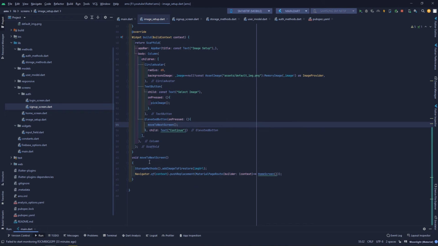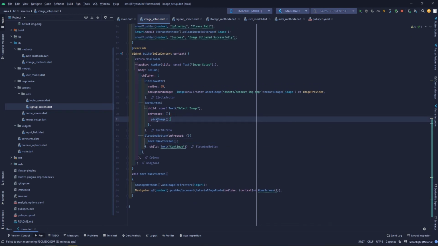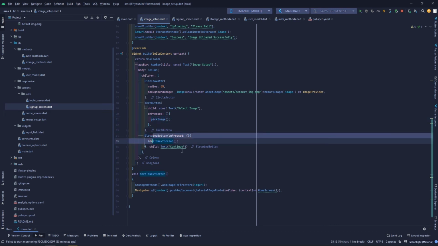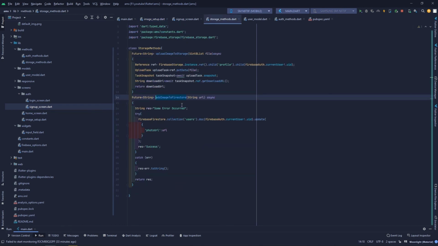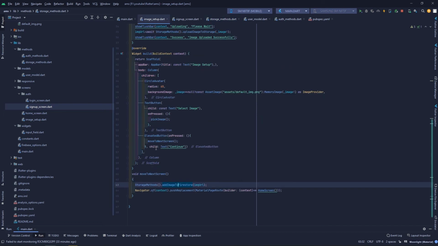Okay, so this is done, and in our sign up screen, or in the image setup, we want to move to the next screen. So what I've done over here is that I have created the text button that uses a select image. It shows a pick image, and in the elevated button what I want to do is move to the next screen. So it will use the storage methods dot image to add image to Firestore, it will use this method and upload the image URL, and then it will move us to the home screen.